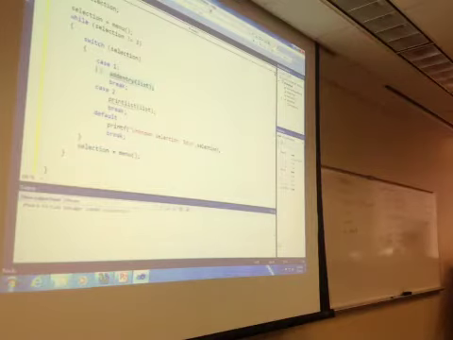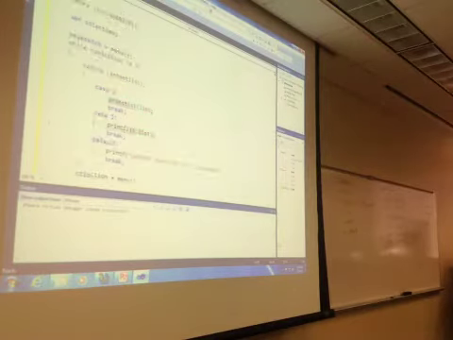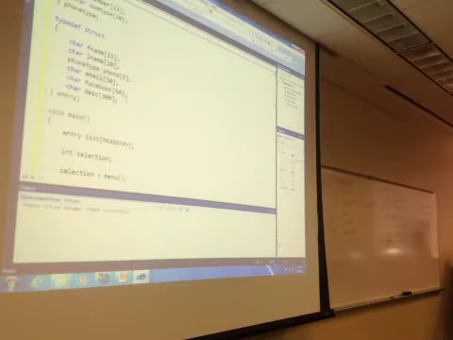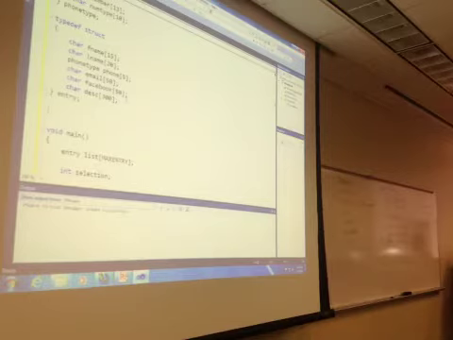Now we gotta go back and create add entry and print list. Guess what? Add entry is, we're going to need to declare him up here. And it's going to be void.